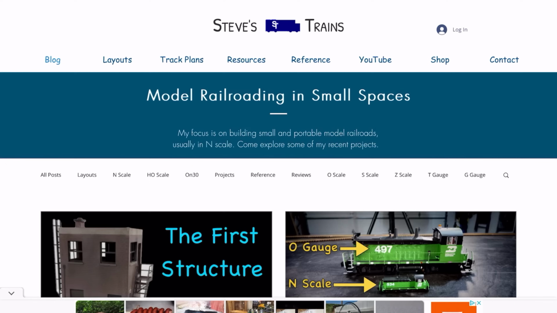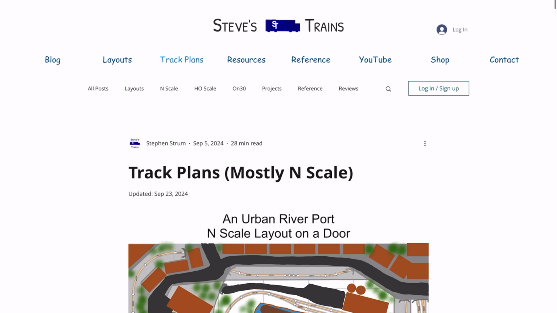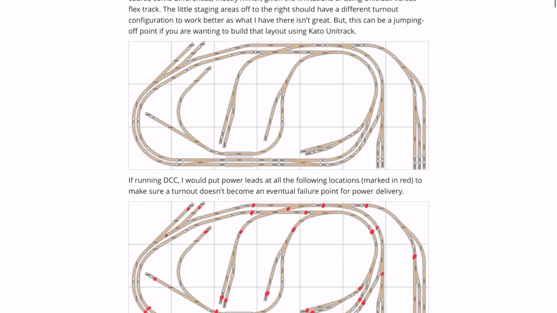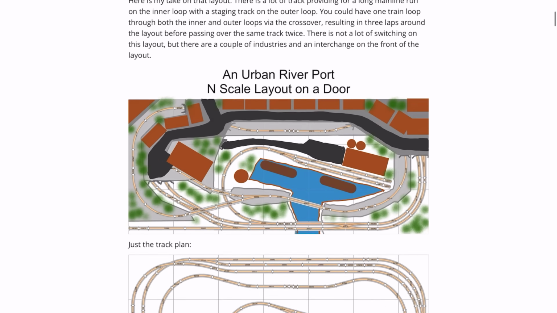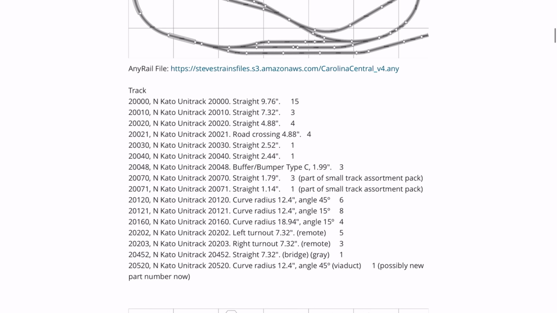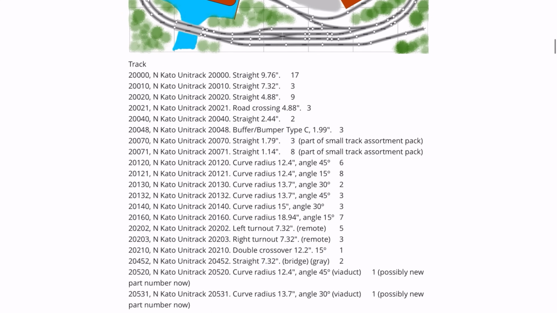So obviously I do have a page on my website, steves-trains.com, that has track plans, and those are ones that I've developed over the years for various projects or just to kind of think about. And so you can go on there and see some ideas, as well as see the parts lists of the Kato Unitrack. There'll be a link to the AnyRail file if you want to download that and import that into your version of the software and play with it. And so that can be one starting off point.